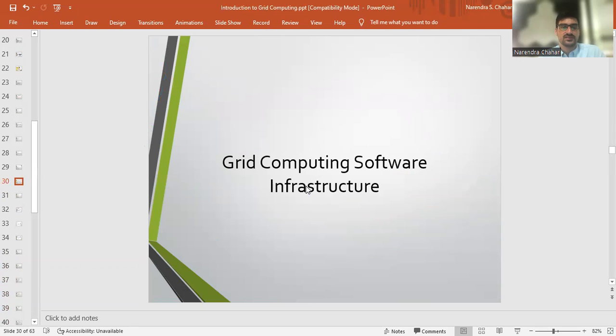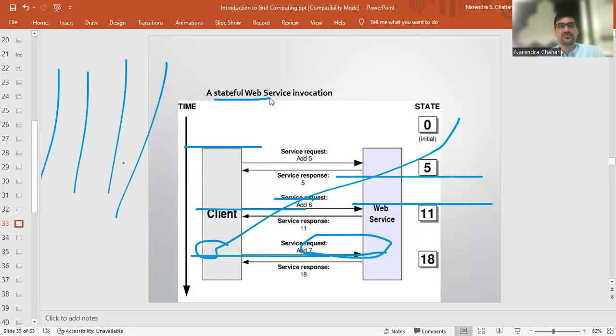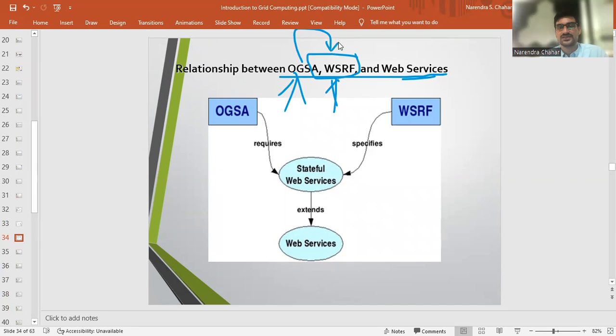This was the previous session, grid computing software infrastructure, where we talked about what a stateless web service is and what a stateful web service is. Then we saw the relationship between OGSA, the Open Grid Services Architecture, the Web Services Resource Framework, and web services. This is an infrastructure and this is an architecture. The architecture leads to the infrastructure, and this leads to the web services.